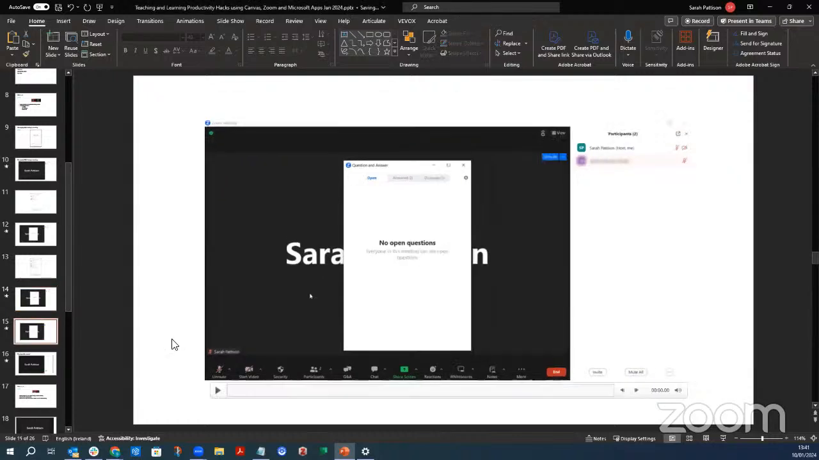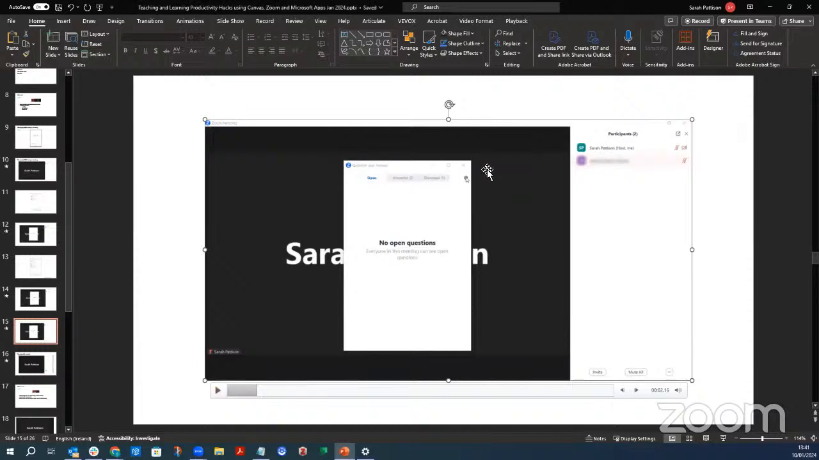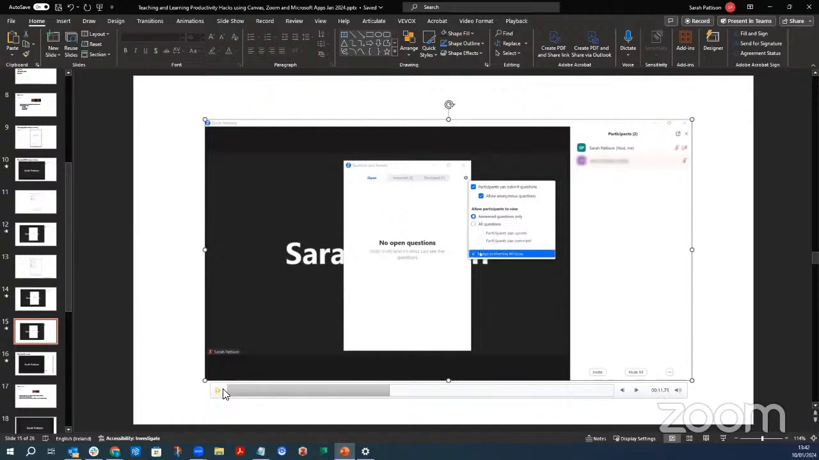Then I'll just show you if you want to edit the settings of the Q&A tool on the fly, you can do that by clicking this little cog on the top right of the Q&A. And then you can change all of the settings that I showed you on the website. You can change them here as well. So maybe you want to turn anonymous off last minute because you're getting annoying questions or something. You can do that on the fly as well if you want to, and you can change it all there.